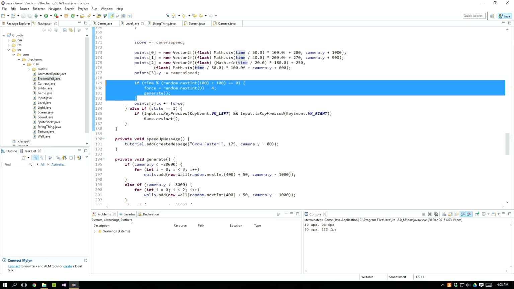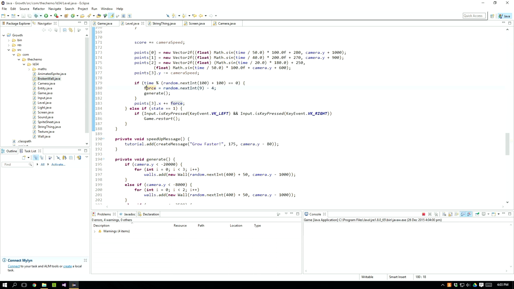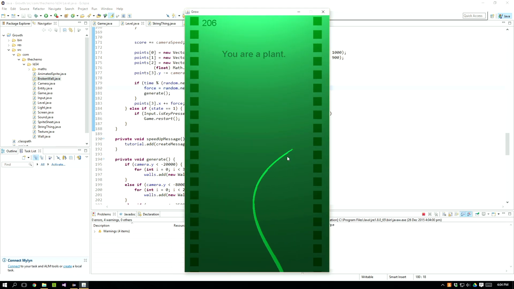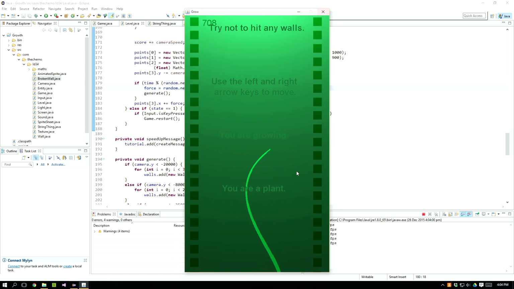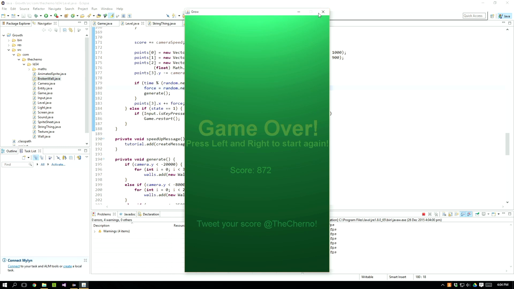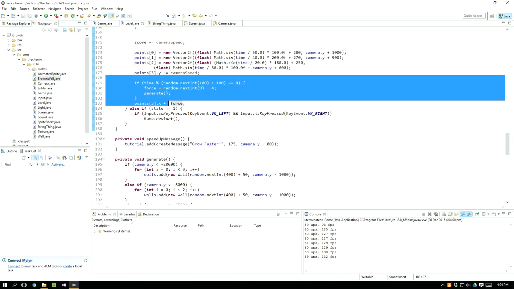What does this do? Obviously, the head of the plant moves left or right randomly throughout the game. You can see now it's moving right, and I lost because of that. This is what figures that out.